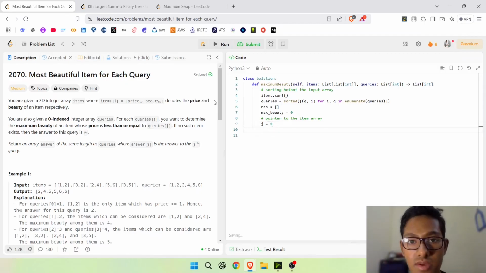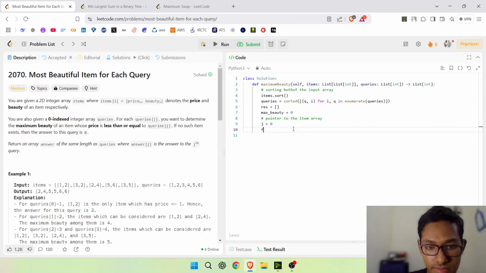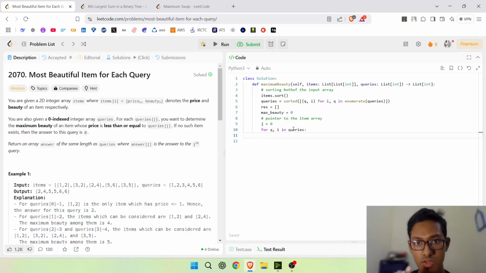So now I will be traversing through the queries. And the queries are storing the tuples, right? So I have to traverse both of them. So for q comma I in queries, I will be traversing until the price is available. Okay, I will be traversing until the price is available.